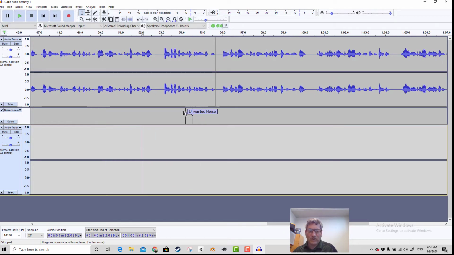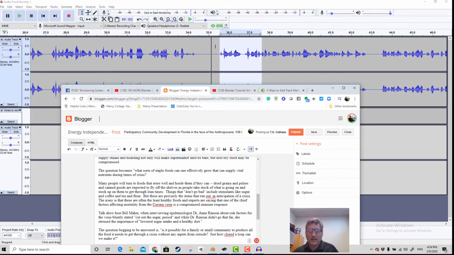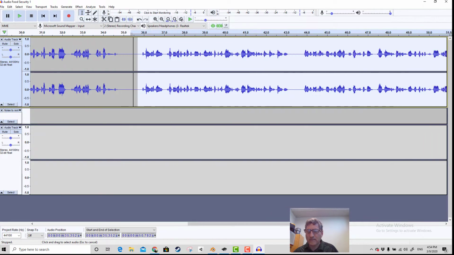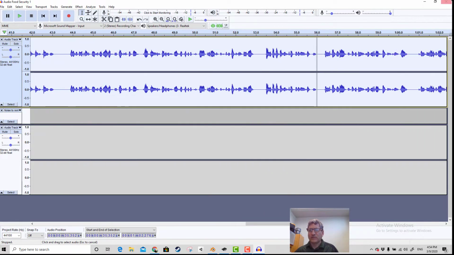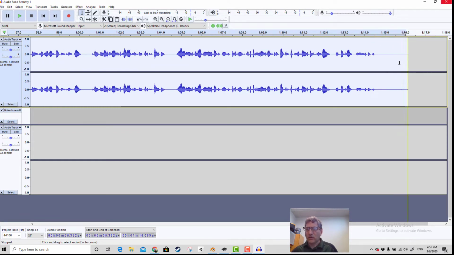So I got rid of the unwanted noise. I can delete that marker. And we can take this and render it out, just that section. So select it. So you can do it all at once or do it on the fly.